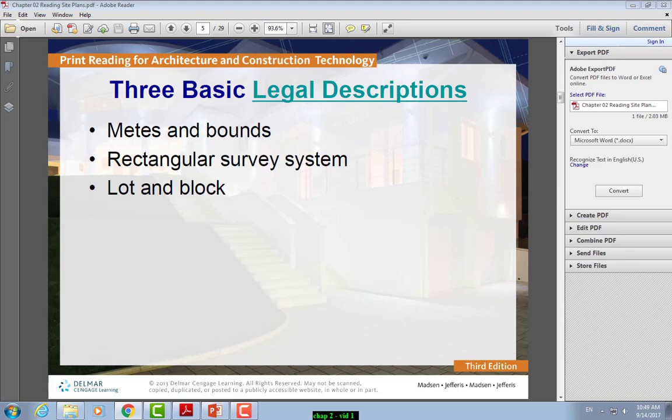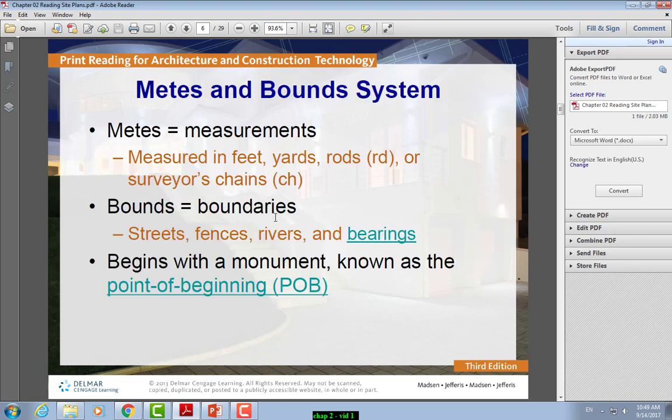So it's only the name or the ID that is given, but it doesn't give anything in regards to sizes. Those you're going to get from metes and bounds. Metes and bounds are basically the measurements and boundaries of the property you're working on or looking at. That's how they measure them. And then boundaries: are there any streets, fences, and bearings? This is what we're going to talk about.